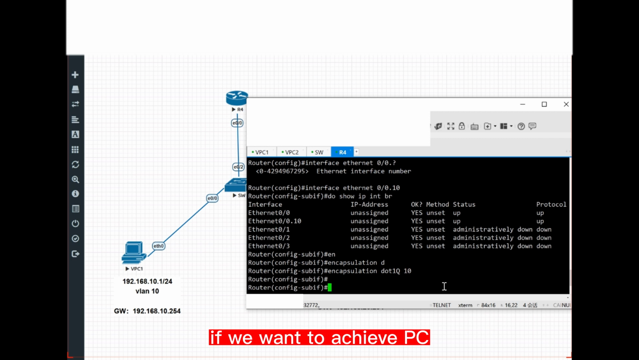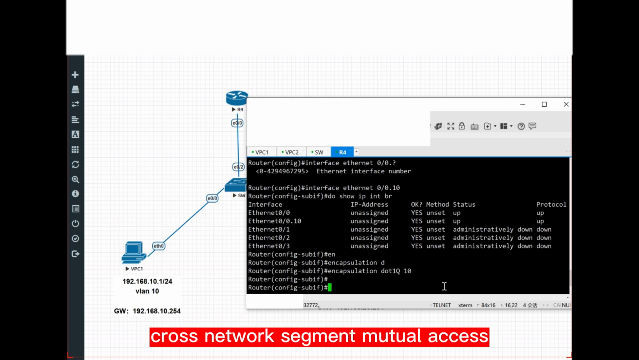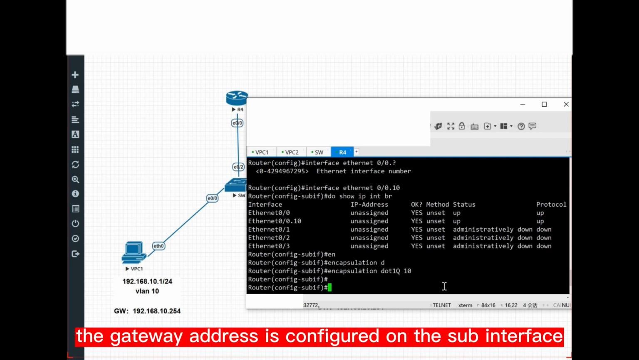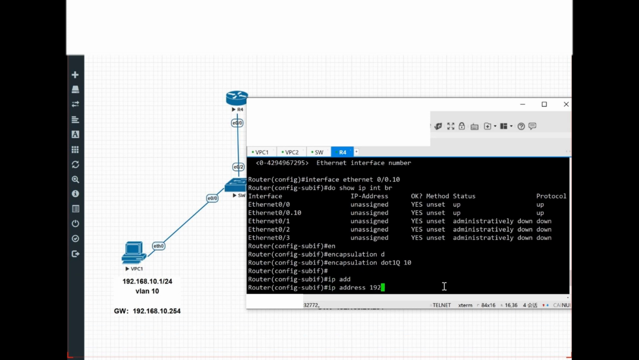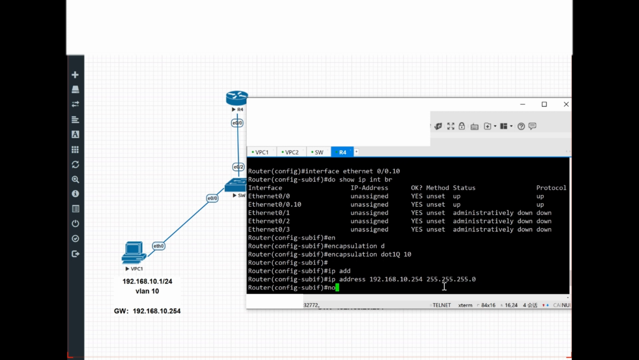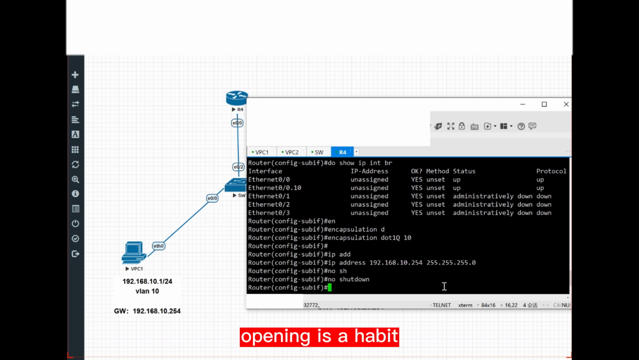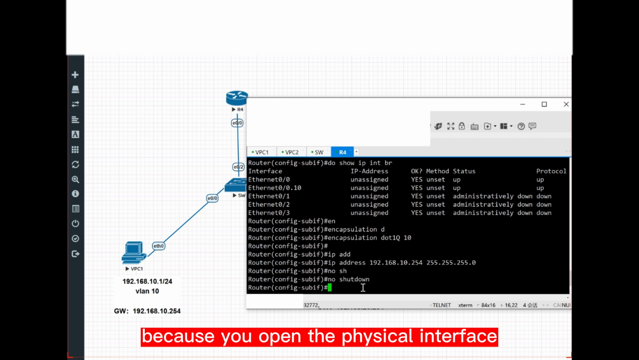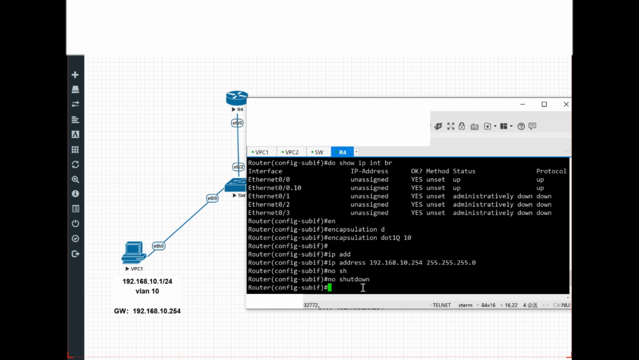If we want the PCs to access each other across network segments, it must be configured with a gateway. The gateway address is configured on the subinterface: 192.168.10.254. Open it. Opening it is a habit. In fact, it is enabled by default, because you opened the physical interface. But I hope you will develop a good habit: make sure this interface is open.